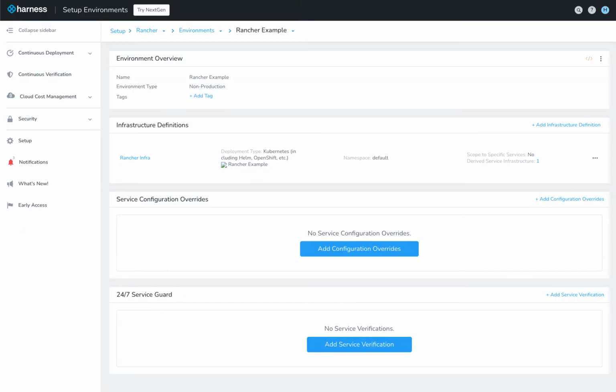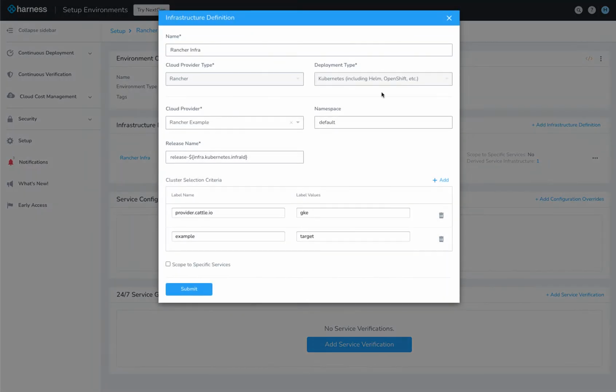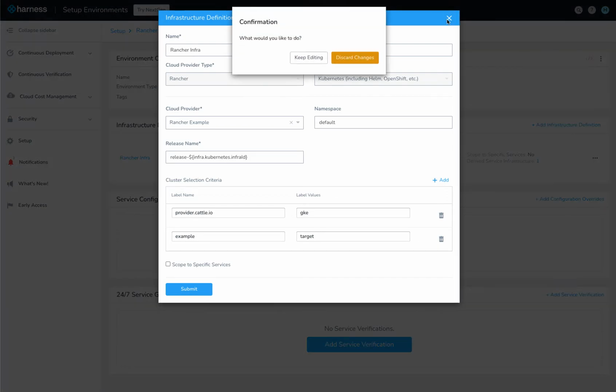Okay, so let's go back to our infrastructure definition. So I selected that cloud provider. I'm going to use the default namespace, and this is the Kubernetes release name. So down here we have cluster selection criteria, and here's where you add those labels to target those clusters. And these are ands. This is an and condition. So the cluster must have this label and this label value and this label value in order for it to get targeted. You can enter a comma separated list of multiple values in here to make this condition an or in the label values. But for now we're just going to do these two. Okay, and that's all you have to do.